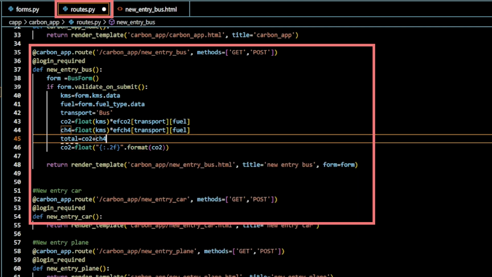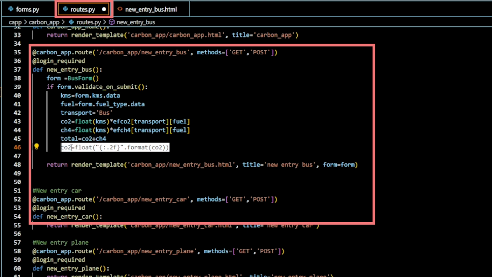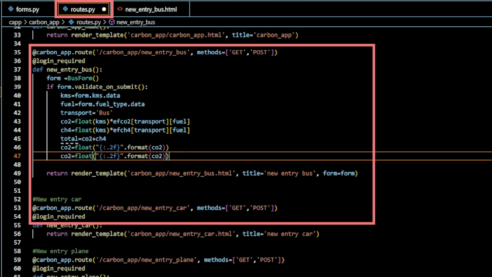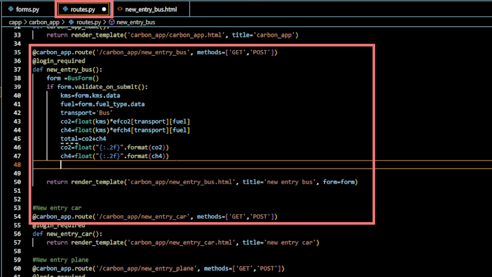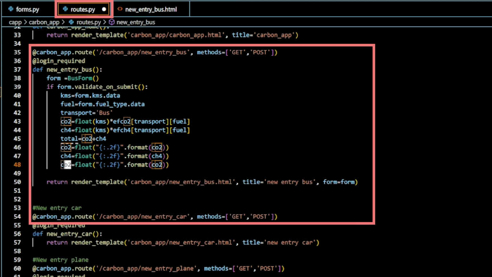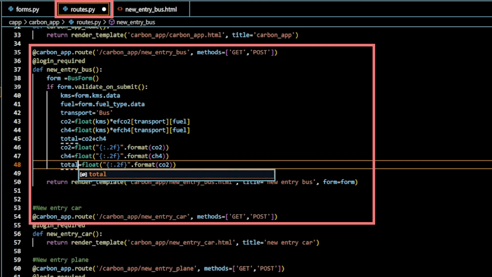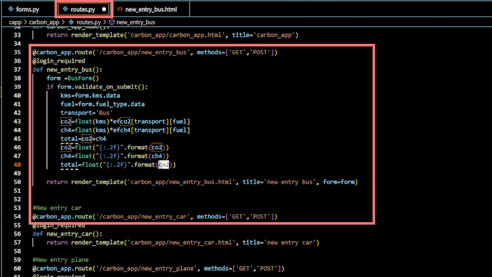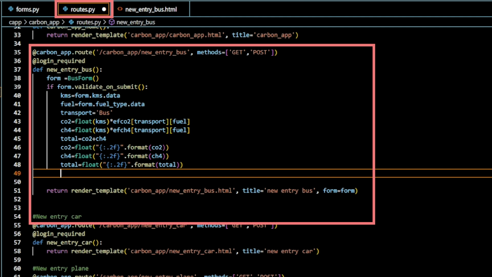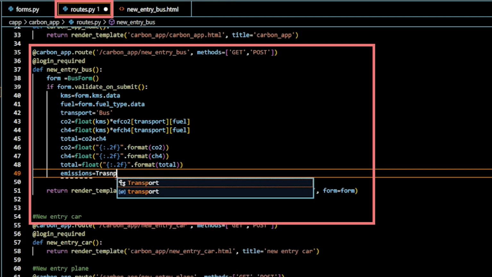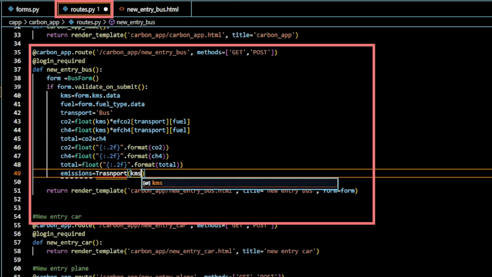We do exactly the same for the other two variables. Also for the total. And the last thing that we have to do is to store this information in the matrix. And emissions is going to be transport. We are going to basically pass all the information that we have created.